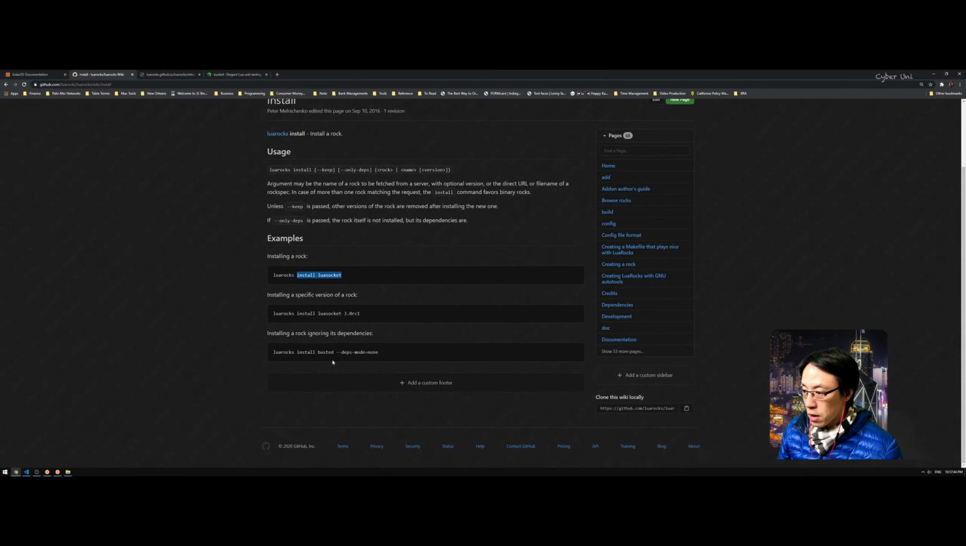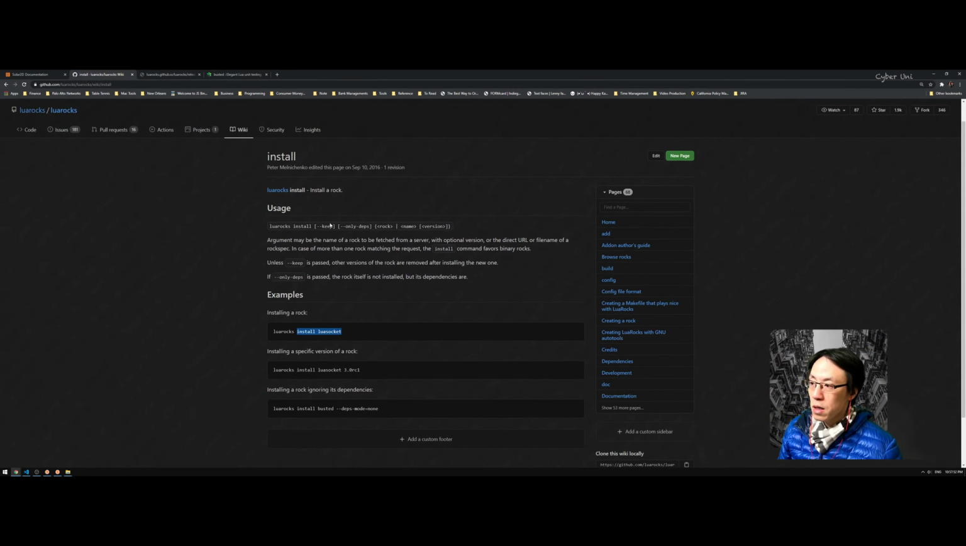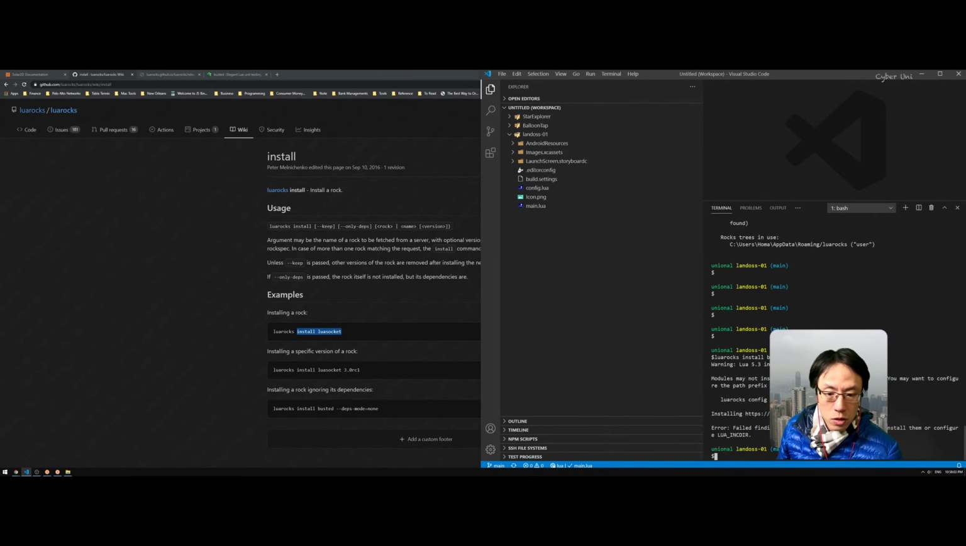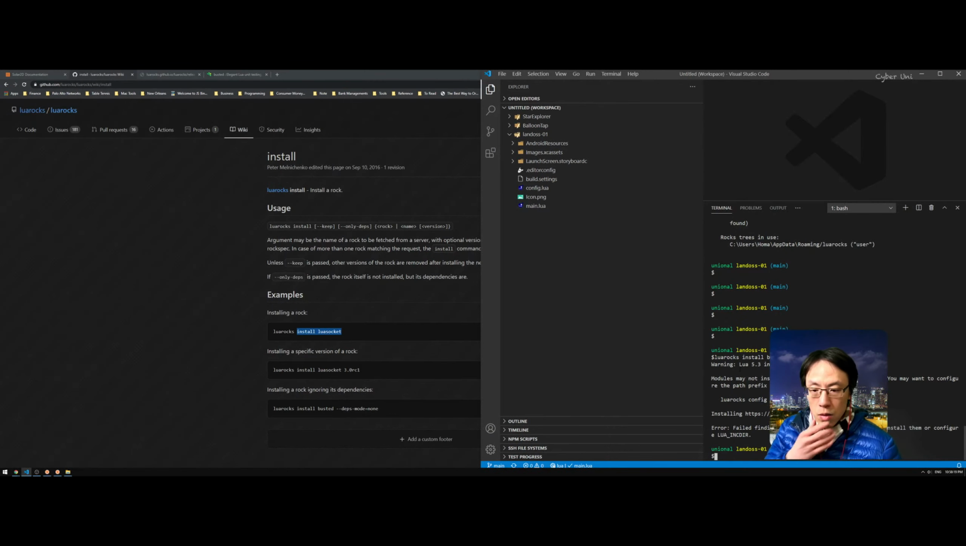Is there any dev dependencies or only dependencies? Yeah, it doesn't specify whether it's a real dependency or dev dependency. Failed finding Lua header files. You may need to install them or configure. Maybe you did not install with the correct config. You may want to install this. Oh, Lua 5.3 interpreter not found.